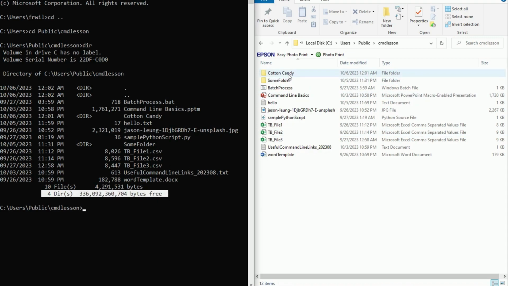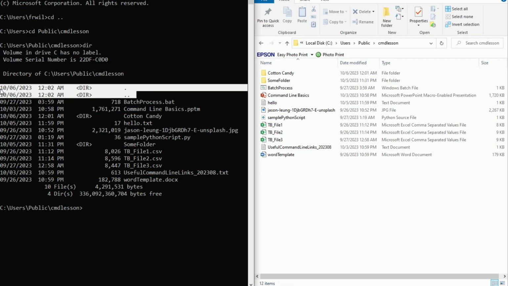When I look here, I only see 2 folders. And when we look at dir, those are indicators of folders. So dir says, hey, some folder, and I see cotton candy. These 2 folders are hidden folders, and they have system configuration information in them. Whenever you encounter folders or files that are hidden, don't delete those. I suggest that you don't tamper with those because that can impact how your computer actually functions.